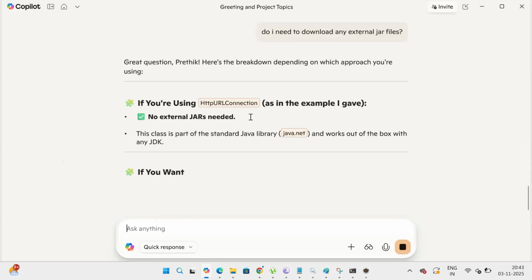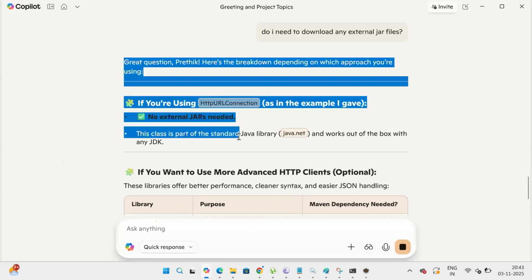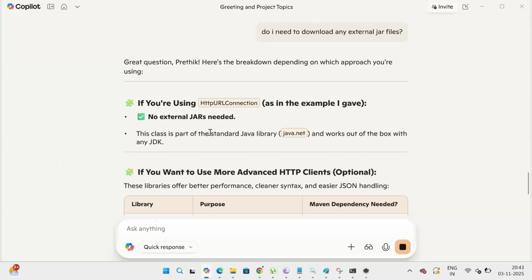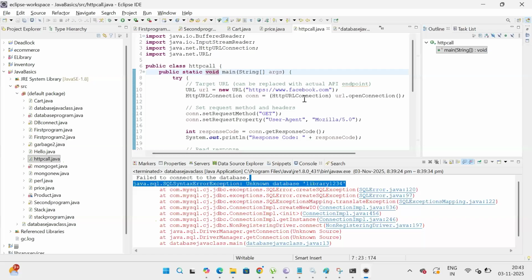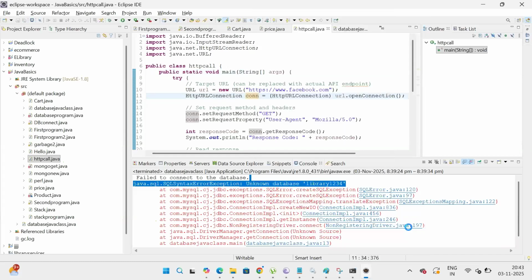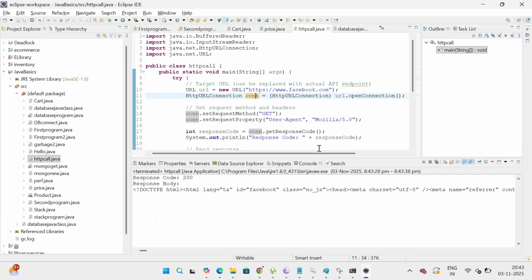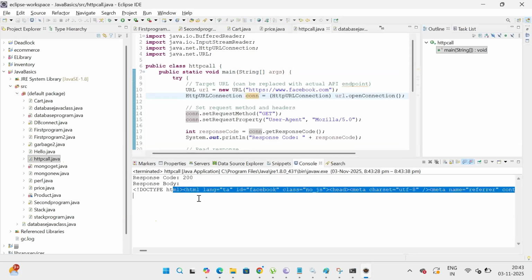No external jar is required. By default, the standard Java library works out with the JDK, so it's not required. Now if you go and run it, it's just going to do a GET call to facebook.com, or it can be any API endpoint, and it is going to get the response code. The response code is 200, and it has given the response body as well.